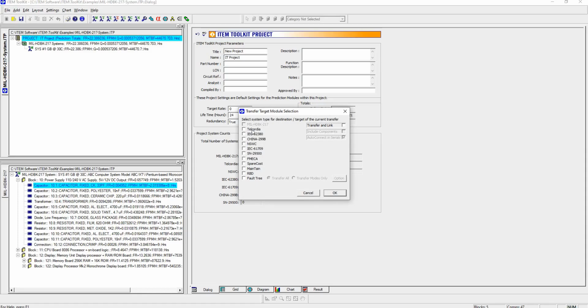I can select to transfer to other prediction modules whereby the algorithm will convert my system with the closest component category match that can be found in the target prediction module. It is important to note that all prediction modules have different component categories and subcategories as they are based on different standards and different sources from military to telecom to naval. Any category or subcategory that cannot be matched will be transferred across as an external component. The user can then decide to change the component category by selecting one from the list within that particular standard.